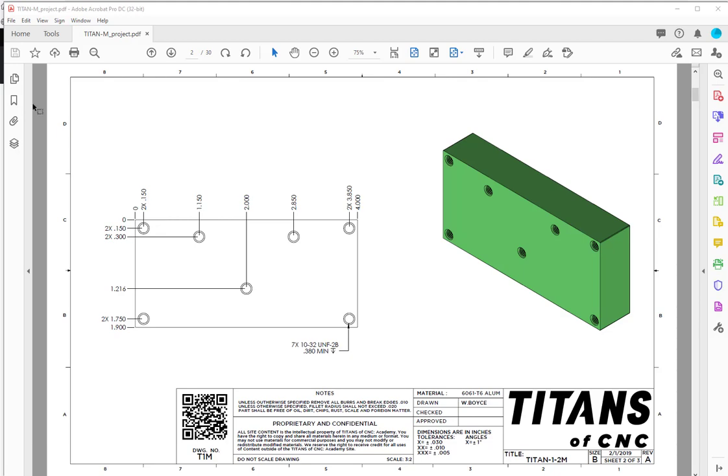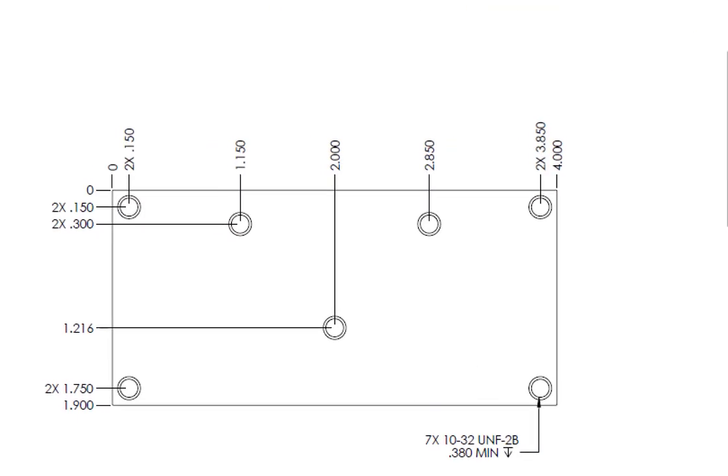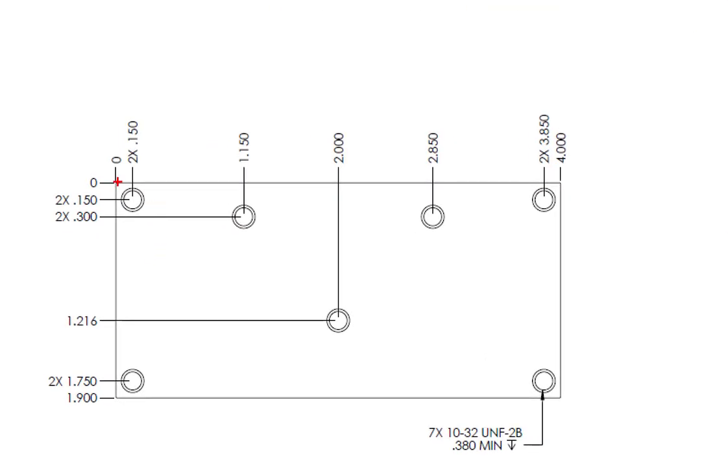Next, we will add the holes into our part. Remember, our origin is in the upper left corner. The X numbers are positive, while the Y numbers are negative. Keep this straight.